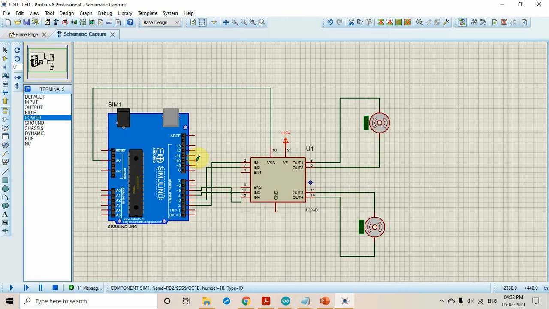So for that I want a PWM pin. I have to get output from the PWM pins. So I'm taking pin number 11 and pin number 10. Those are the PWM pins, because here you can see a mark like a tilde mark before 11 and 10. Through these you can control the voltage getting into the L293D. So from 10 I'm giving a connection to enable 1, and from 11 to enable 2.